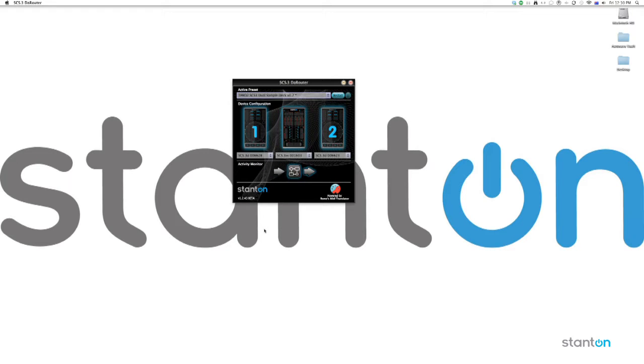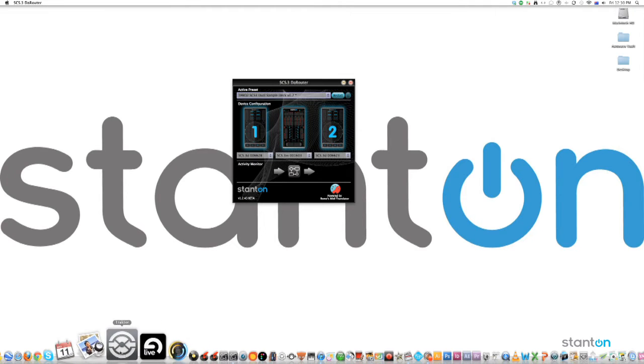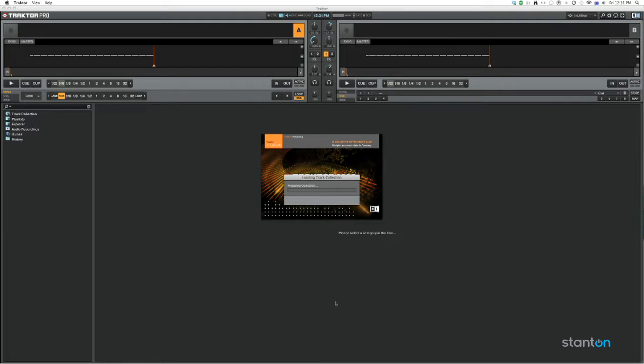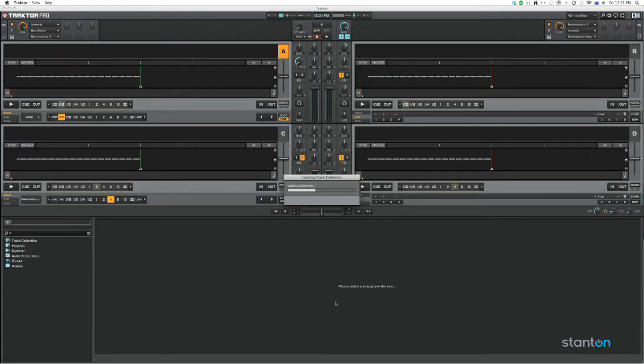Below the active preset section, you will see the SCS3 device configuration. Each of the units you have plugged in will be detected and highlighted, and you're ready to open the MIDI software that you wish to control. Next, you will need to open up your MIDI software. In this case, we're using Traktor Pro 2.